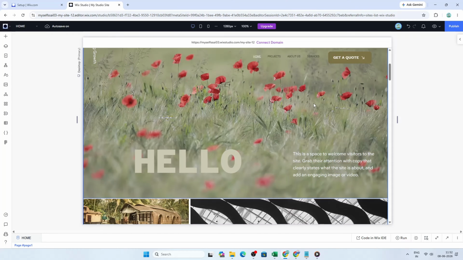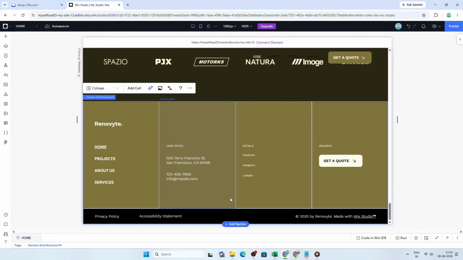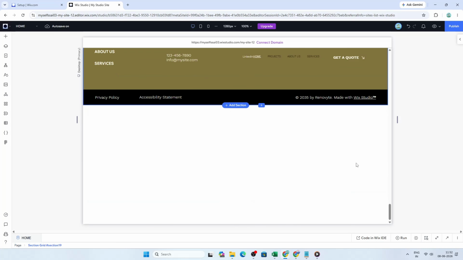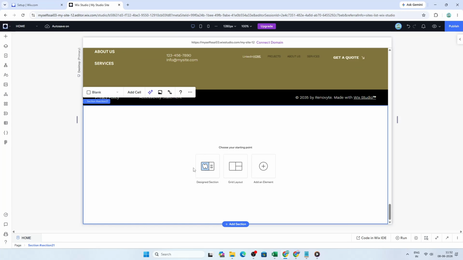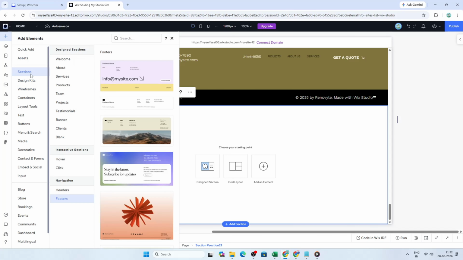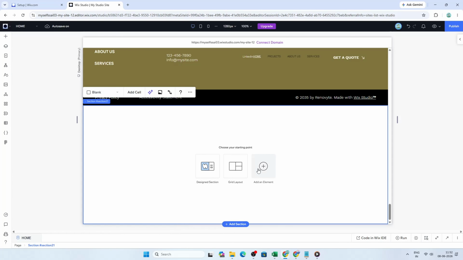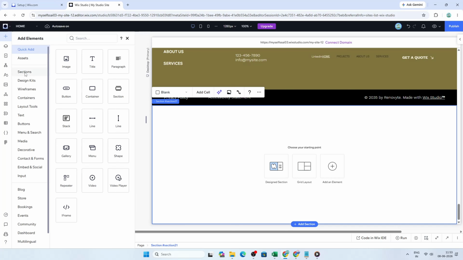Next, you need to add a new section at the bottom of the page. Scroll all the way down until you reach the end of your current page content. You can click Add Section there. Or if you prefer, use the plus icon in the top left area of the screen to open the Add Element panel. Then choose Sections. Both methods lead to the same result, so use whichever feels more convenient while working in the editor.